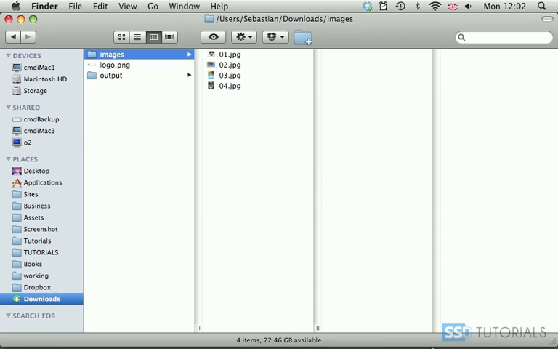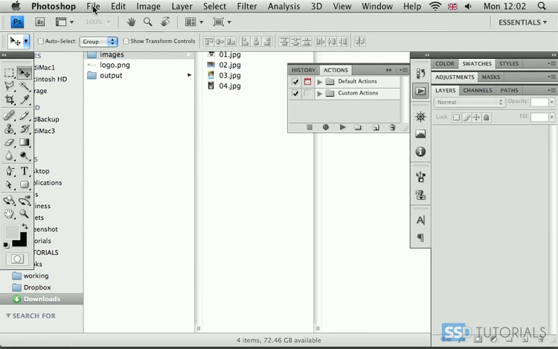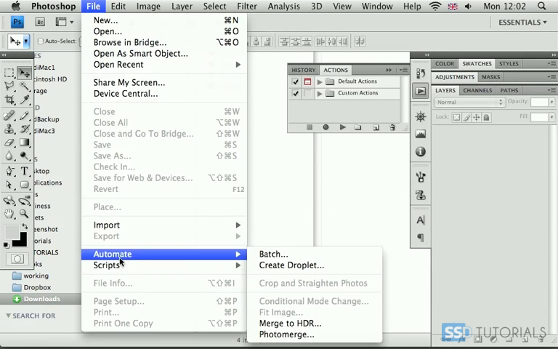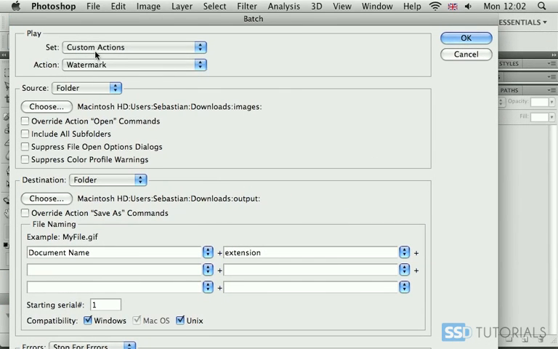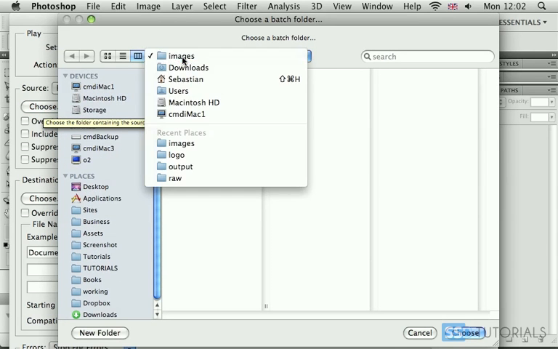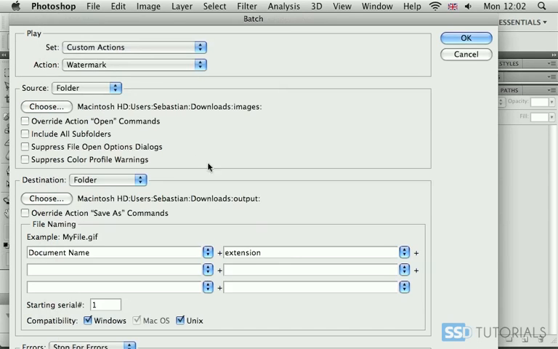So going back to Photoshop, go to File, Automate, and Batch. Now we start with selecting which action we want. We want the Custom Actions set and the action Watermark. We want the source images to come from a folder, and we navigate to this folder, which is right, our images. So choose. That's fine. We leave all the other checkboxes unchecked.